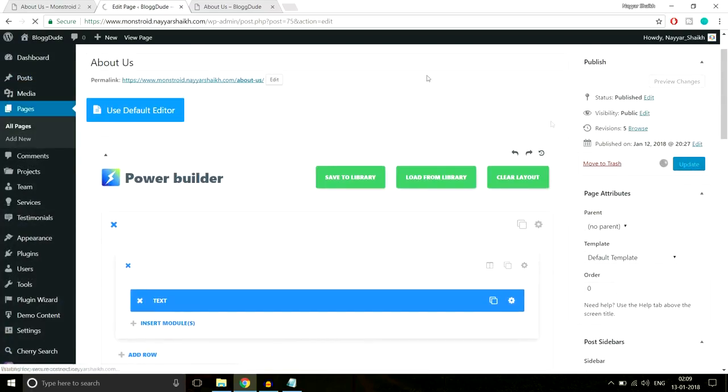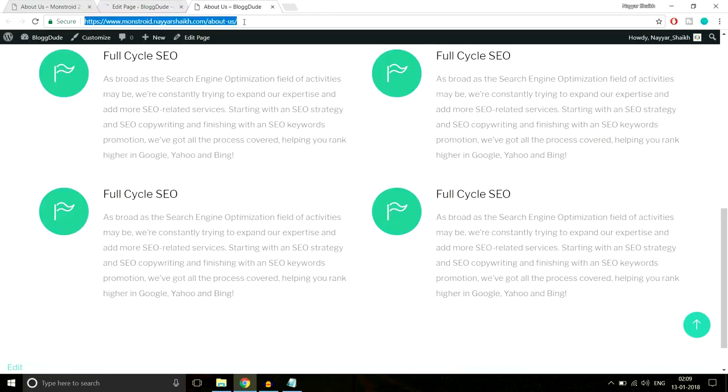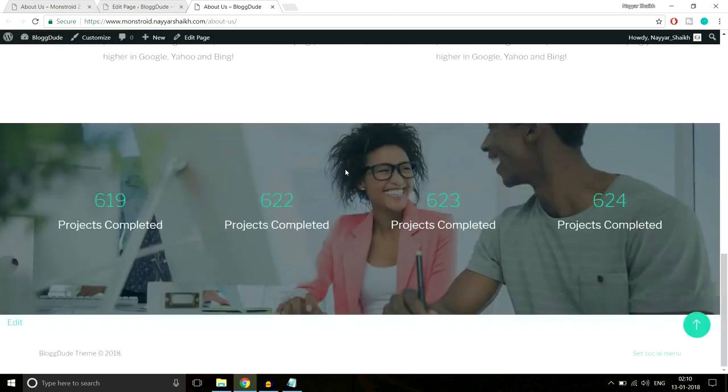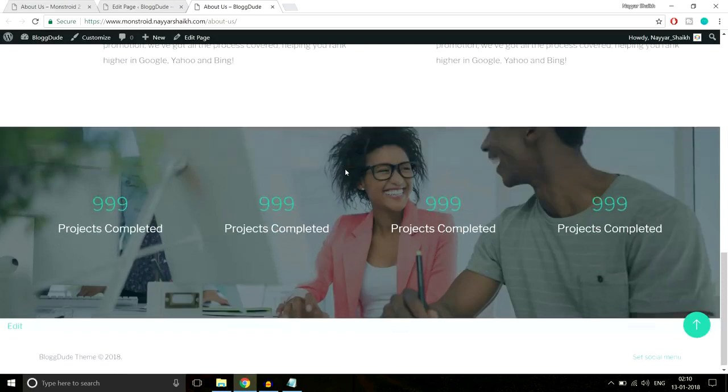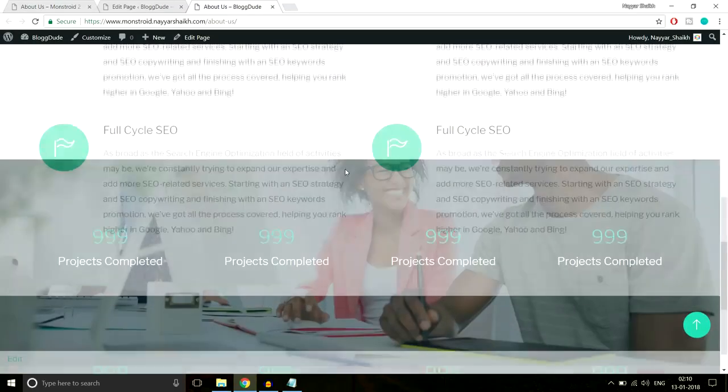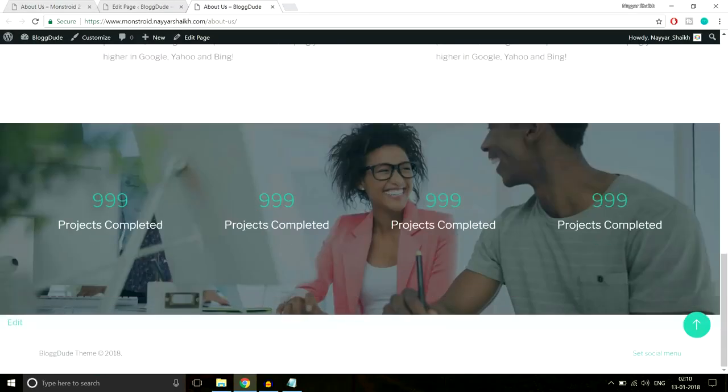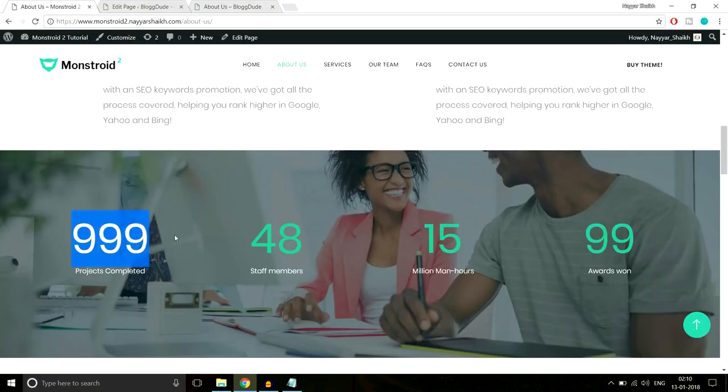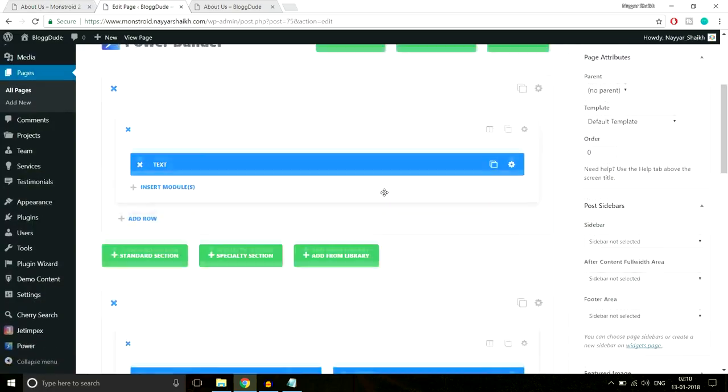Click on update. Let's come back to our website. Let's refresh and everything should be fine. Let's scroll down. Okay, so this is looking awesome. We have our projects over here. We have the parallax effect going on. Let's increase the size of this one. I think the numbers are very small and here the numbers are quite bigger. So let's do that.